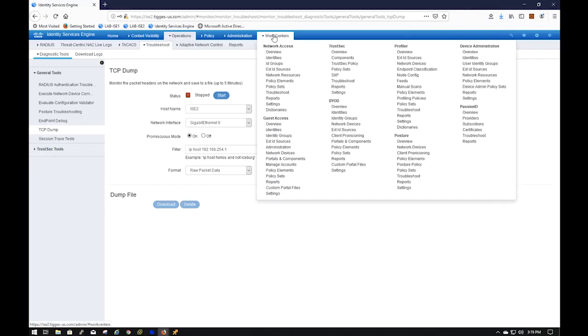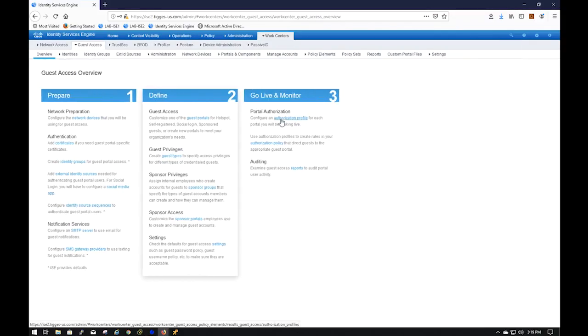For instance, if I want to set up guest access, I come in here and I pick the guest access workflow. And I've got a 1, 2, 3 option. It gives me step 1, what do I need to do to prepare? Step 2, what do I need to go define? And step 3, how do I actually turn this and go live?